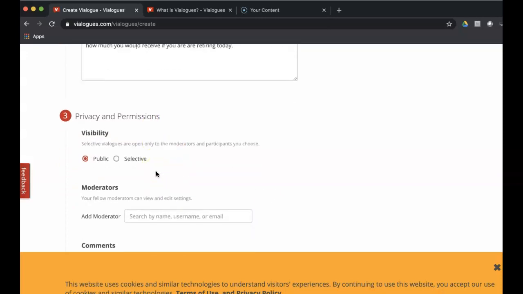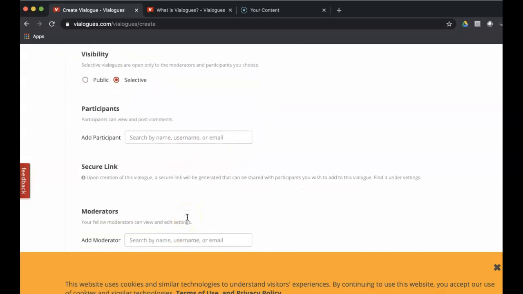I can be public with this, or I can be selective. If you are selective, you're going to have to come up with individual email addresses here.